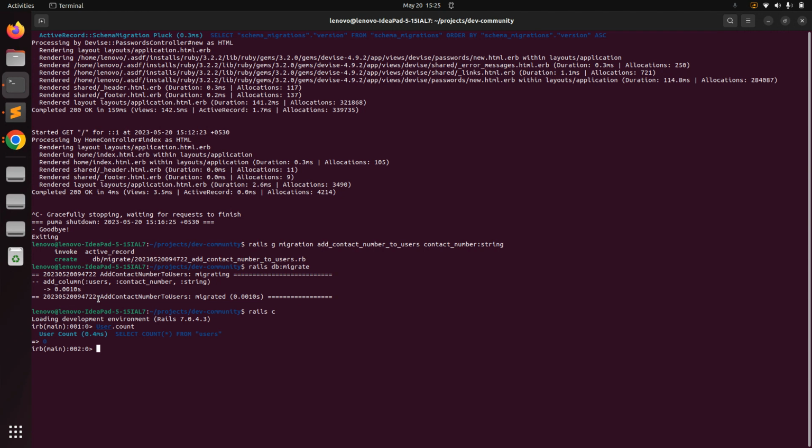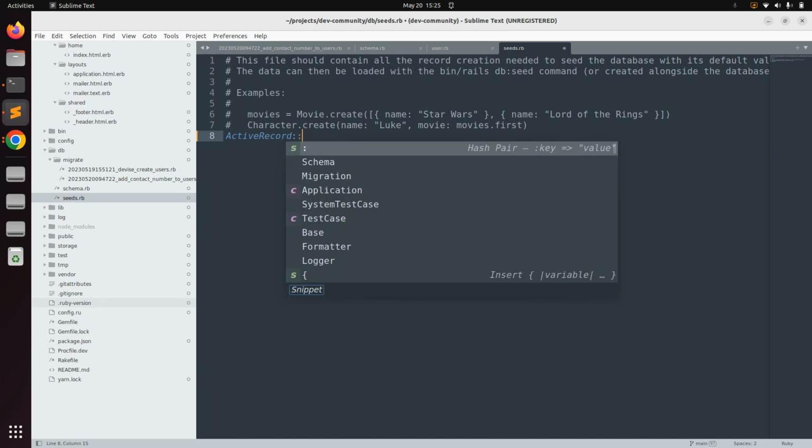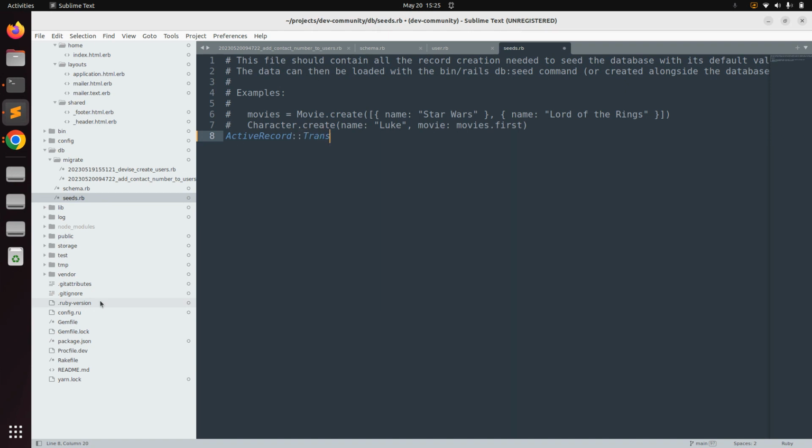I would like to create 1,000 records using Faker, and if you want to play with less or more data, you can change the loop period according to your needs. So first switch to the seeds.rb, and here we will use ActiveRecord::Base.transaction.